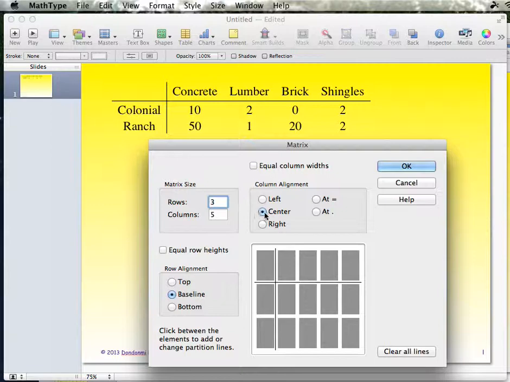Column alignment is going to be centered, which means the number here gets centered under that word right there. You can again play with the formatting for whatever's appropriate for your particular application. Equal column widths can be useful or not. I'm going to choose not equal column widths so that I can let the words decide how big that particular column should be. Click on OK.